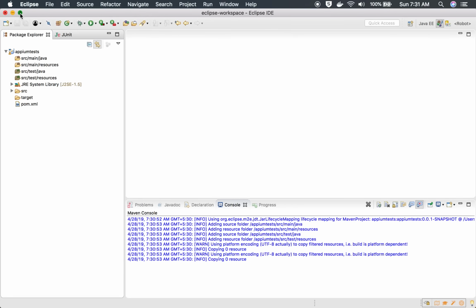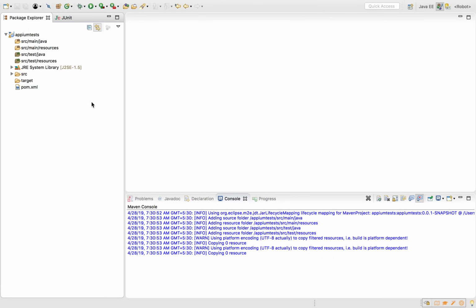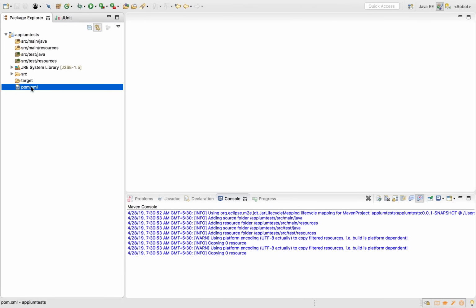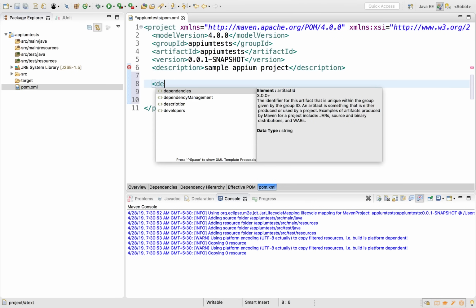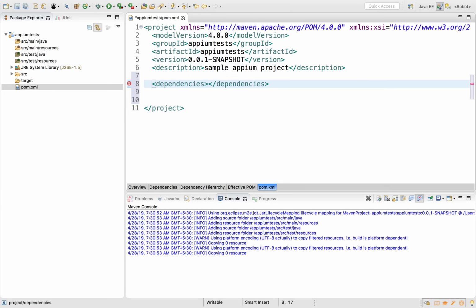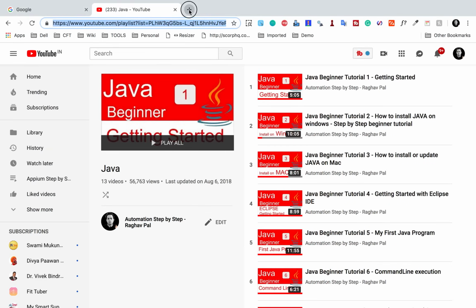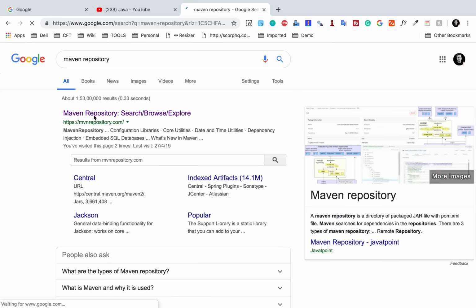So here, as of now, we have done step number 2, which is creating a Java project, and now we have to add the Selenium and Appium libraries. Now because this is an Appium project, I can just go to the pom.xml file here, and this is the file where I can add my dependencies. So here I will just create a tag called dependencies, and you can see this gets auto completed, and a close tag, and inside this I will add all the dependencies. For that I will go to Maven Central or Maven repository, and this is the link.